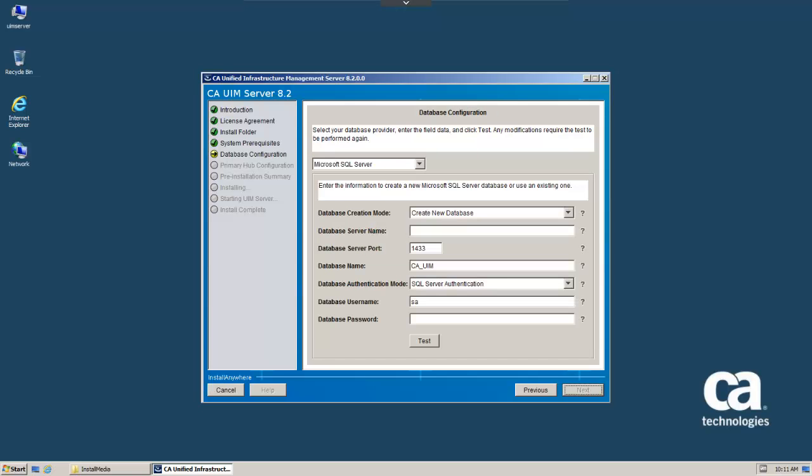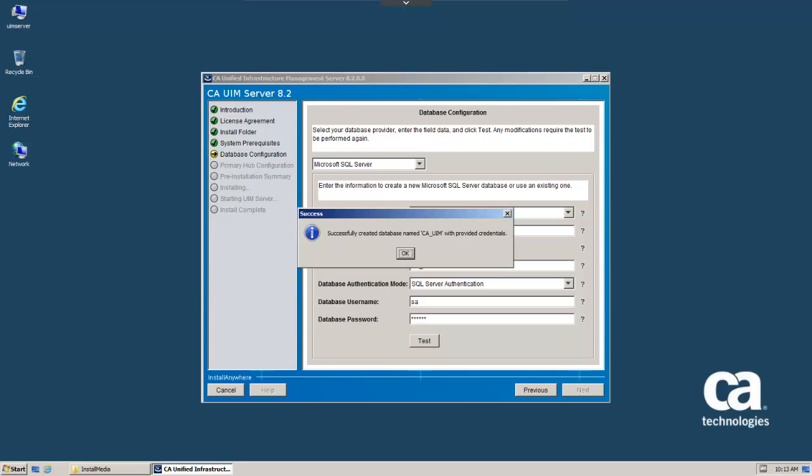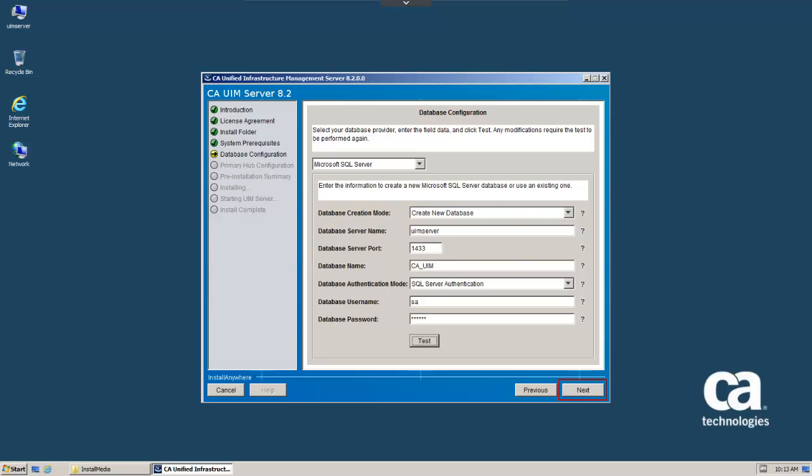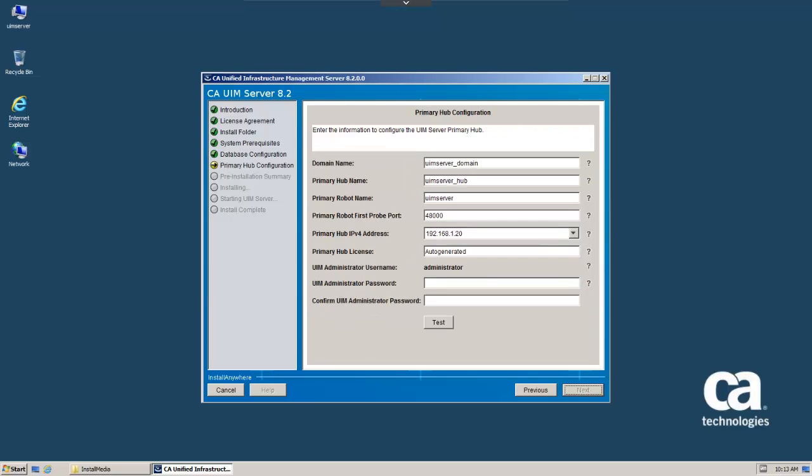When the database configuration screen appears, enter the server name or IP address of the database server and the required authentication details. After doing so, click the Test button to create the database. To acknowledge and close the success message, click OK. To continue, click Next.